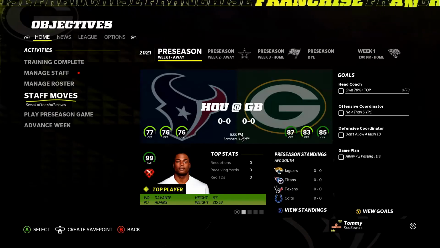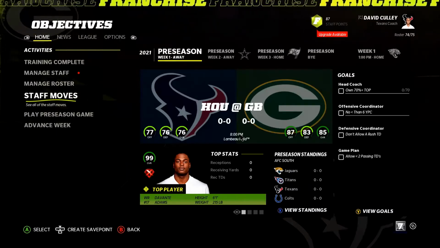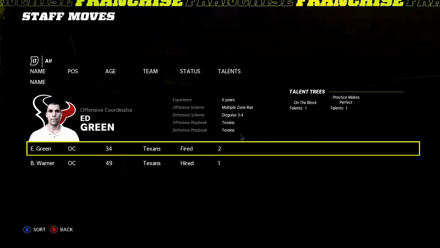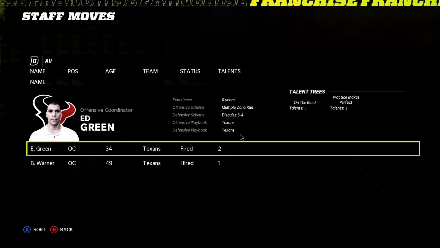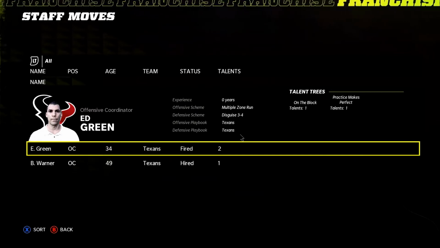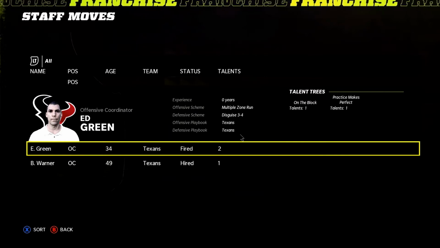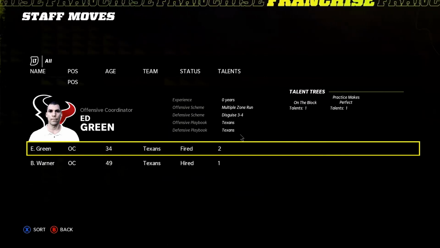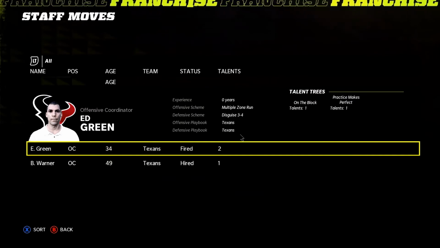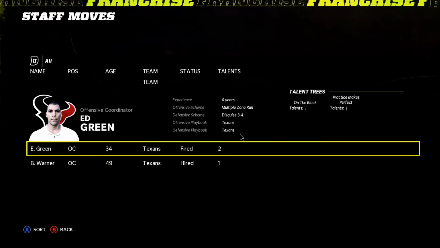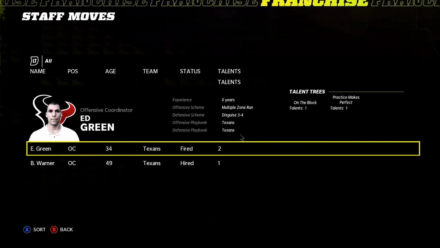Let's go down again. Staff Moves is selected. This is where you can see staff moves, and we will take briefly a look in here. Staff Moves screen. 2 rows, 6 columns, left filter, all name green. Yes, I fired the original offensive coordinator just because. His position was OC, offensive coordinator. Age 34. Team Texans. He was for the Texans. Status fired. He was fired. Talents 2. He had 2 talents.